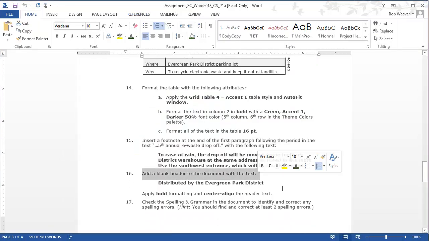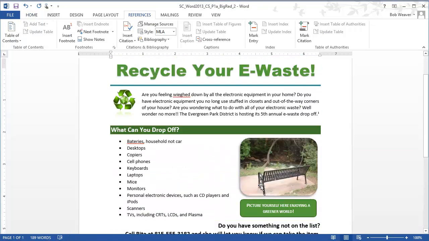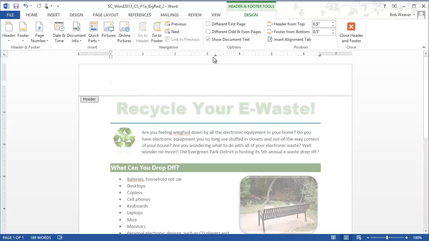Step 16. Add a blank header to the document with the text distributed by the Evergreen Park District, and apply bold formatting and center the header text. So let's come up here to our header, and I can get to the header just by double clicking in the space where the header will be, and it'll pull up the header and footer design tab. I see the header is outlined with these lines, and again, this is not flowing text. This appears at the top of each and every page.